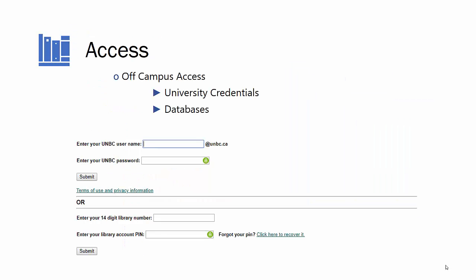If you are off campus, you will need to sign into the library to access our e-resources using your university credentials or library number. Most databases are IP authenticated when on campus, though a few databases will require UNBC authentication regardless of whether you are on or off campus. If you are having trouble logging in, please contact the library's circulation desk. You may need to activate your library account, especially if you're a new user.